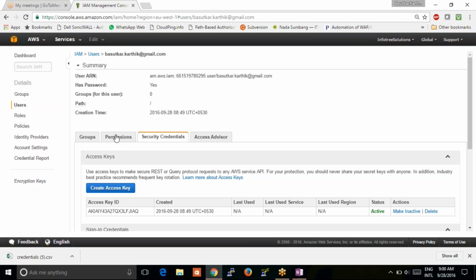You can't write that 10 times for 10 users. So what will you do? You create a group, add all these users to that group, and write policies on that group.